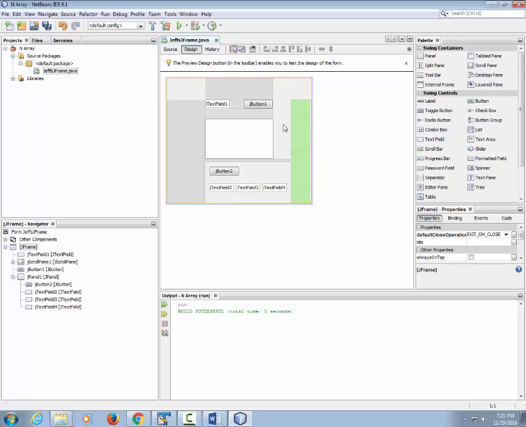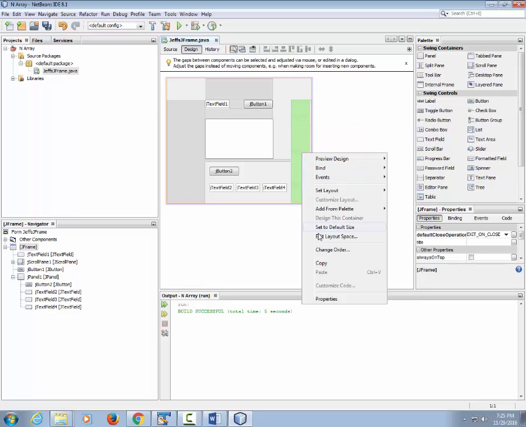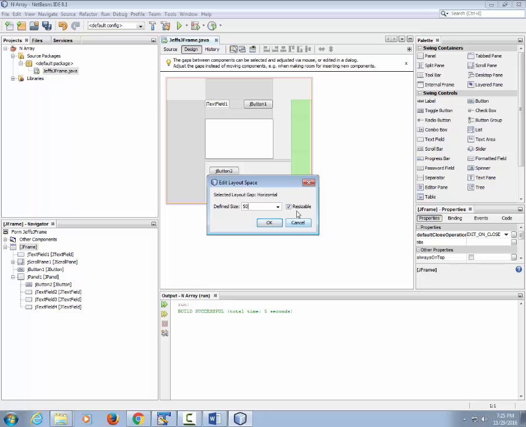Notice that when you click on things, some of them have these little wobbly arrows. The gaps between components can be selected and adjusted. When they're springs, that means they're not a fixed width. That means that they're resizable. But you can right-click on it, and I'm not going to change this, but I think it's Edit Layout Space, and you can say, no, I don't want it to be resized. I want it to be a fixed width, and I always want it to be exactly 50. That means that even if they stretch the window out, that part of it's only going to be 50 wide.